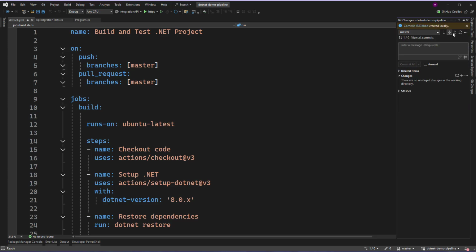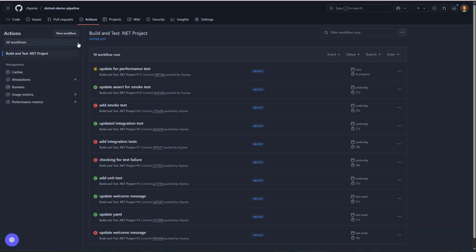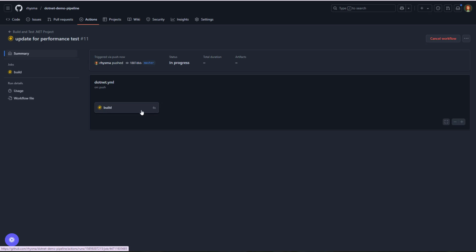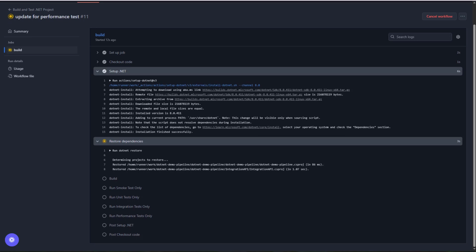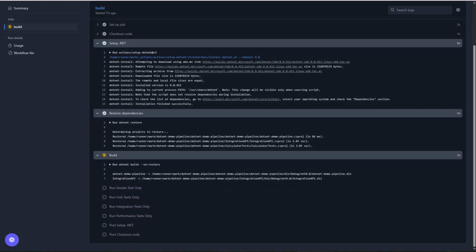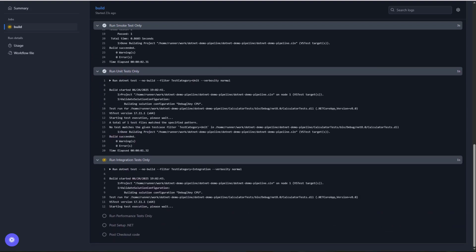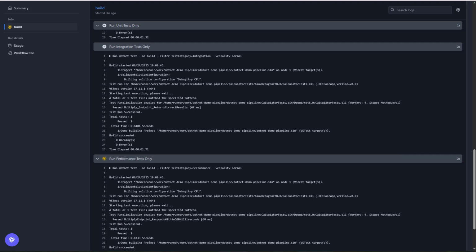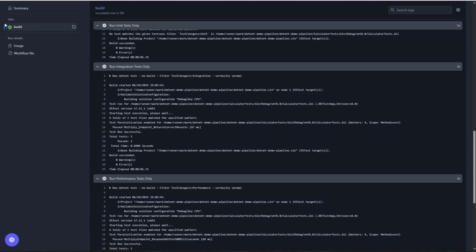and commit that and get that pushed up to GitHub so that we can take a look in our GitHub window, refresh, and we can see it running. Come in here and inspect, and we can watch each of the steps as they go. So we got through our smoke test, our unit test, our integration test, our performance test, we do our post setup, and all good. We got a nice green check.